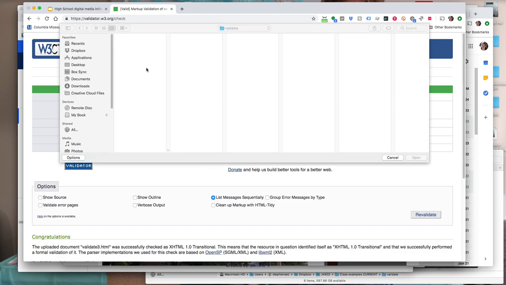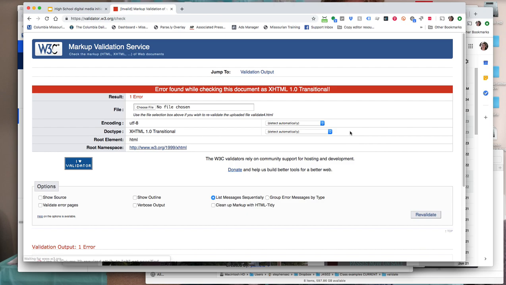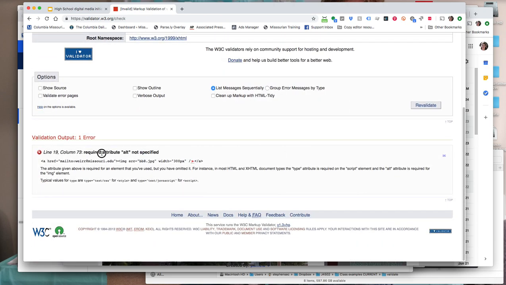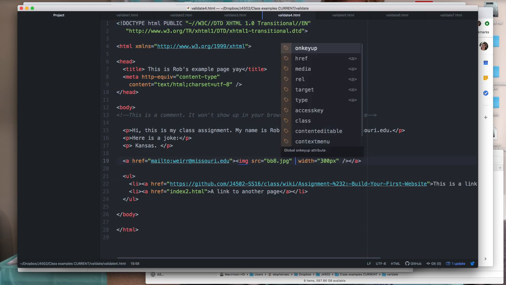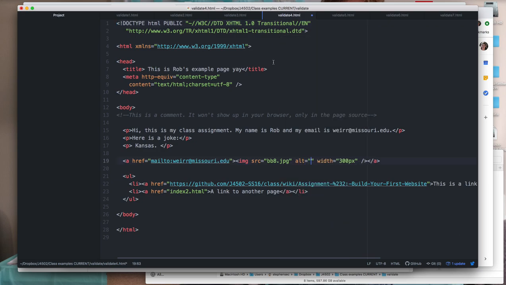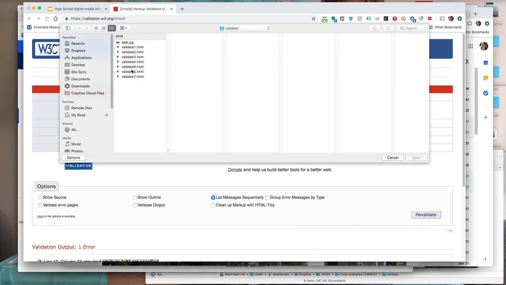I'm going to keep going to get through the rest of these. Validate 4, revalidate, 1 error, attribute alt not specified. We see this a lot. If you remember, the image tag needs the alt attribute. That makes for better accessibility of your website. This is validate 4, line 19. To get this one to pass, over here in image source, I would need to add my alt text here. I'm going to keep moving along and choose 5.